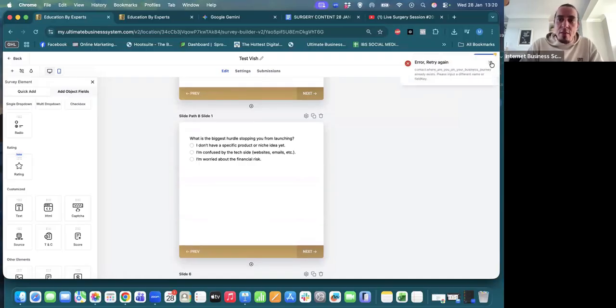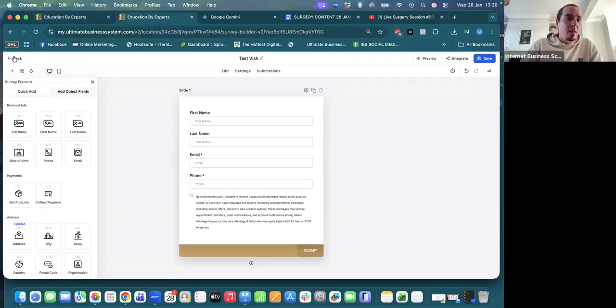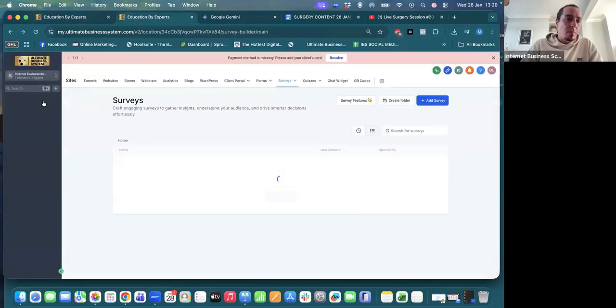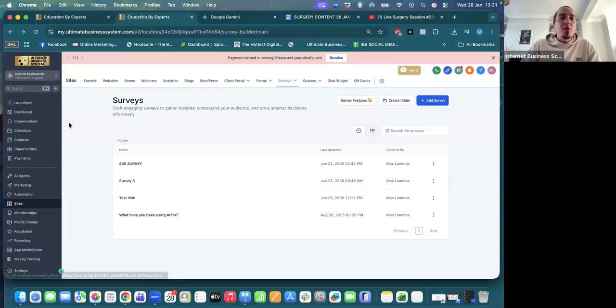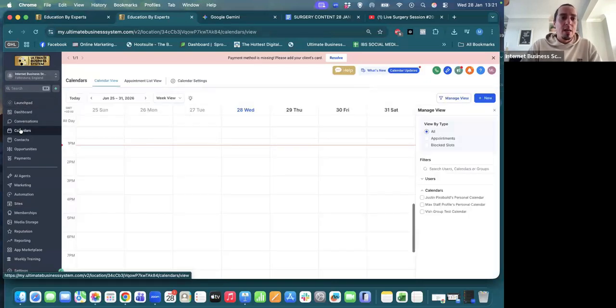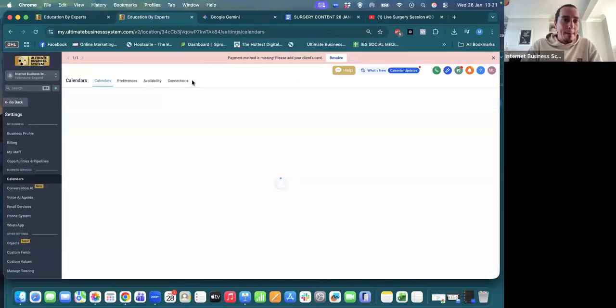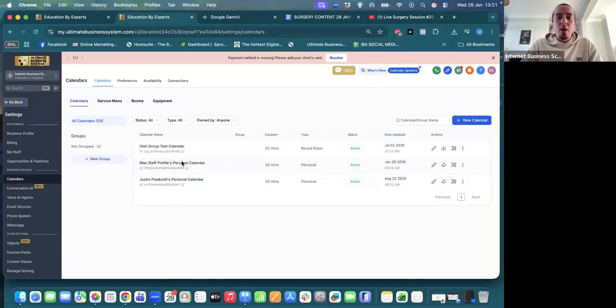In fact, let's leave that up there for a second because we can just do this other part in a different window. So now come out of this. If you go into calendars on your dashboard, and then go to calendar settings, you will see your calendars.